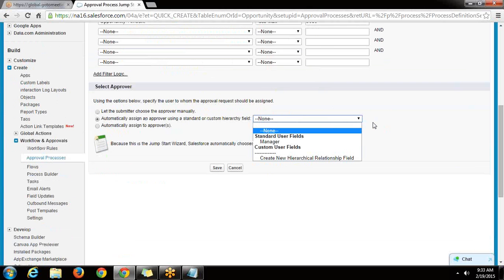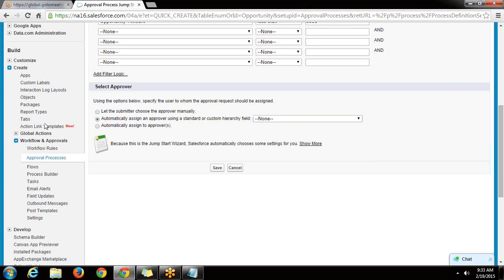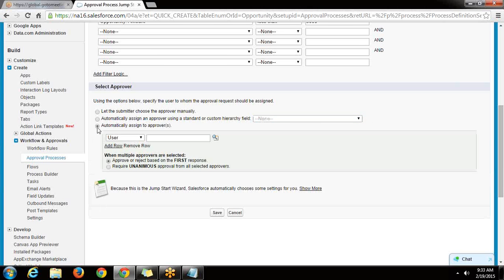While someone is submitting the record for approval, he will have the option of choosing who is going to be the approver. Second is automatically assign based on a hierarchy. So you can automatically send the approval request to the manager of the submitter. Third option is automatically assign to a certain approver. So that is what we are going to do.